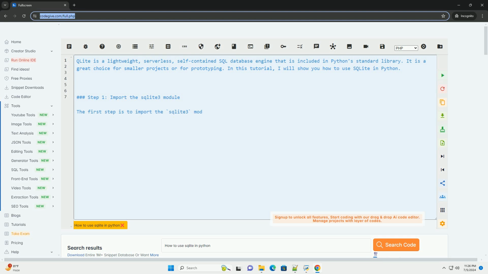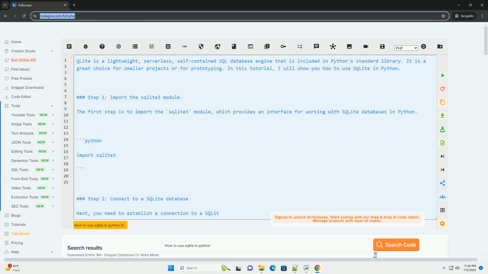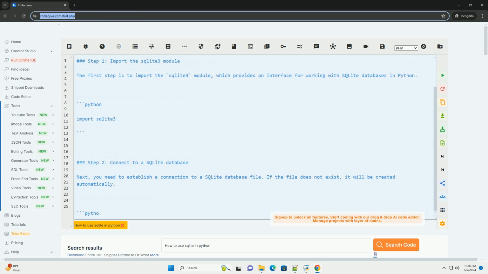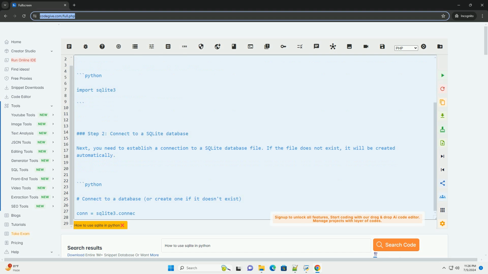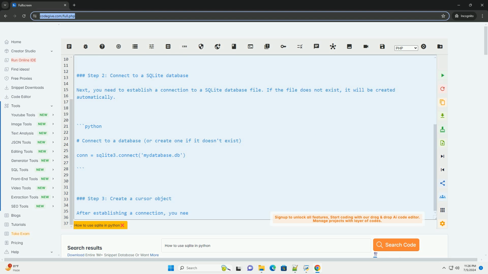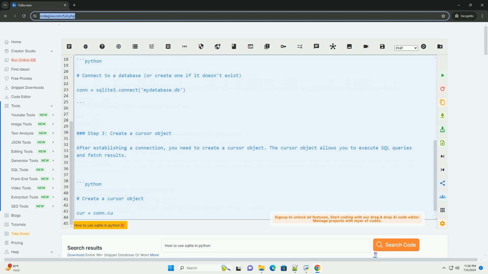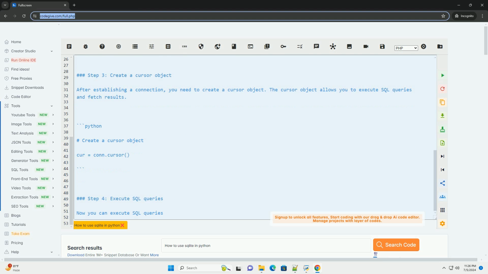SQLite is a lightweight, serverless, self-contained SQL database engine that is included in Python's standard library. It is a great choice for smaller projects or for prototyping. In this tutorial, I will show you how to use SQLite in Python.